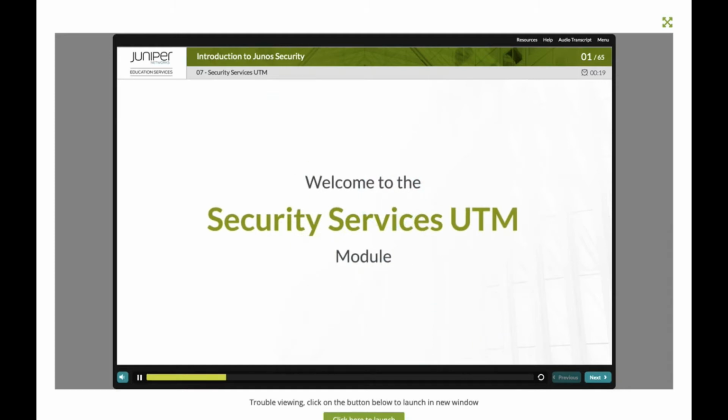Welcome to the Security Services UTM module. This module describes the basic purpose of Unified Threat Management, or UTM. It explains the working of anti-spam and antivirus. The module also describes the working of content filtering and web filtering.